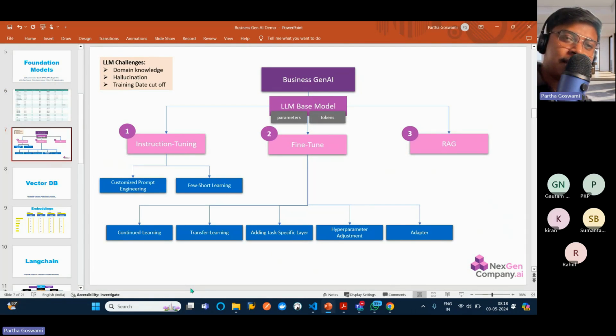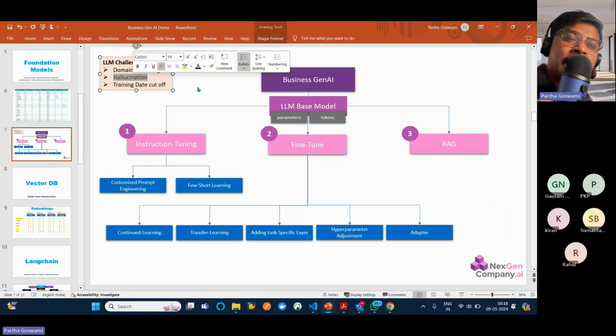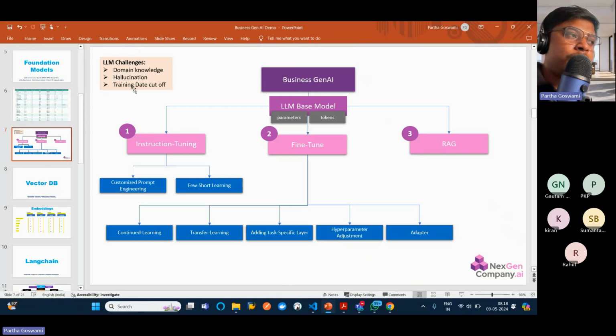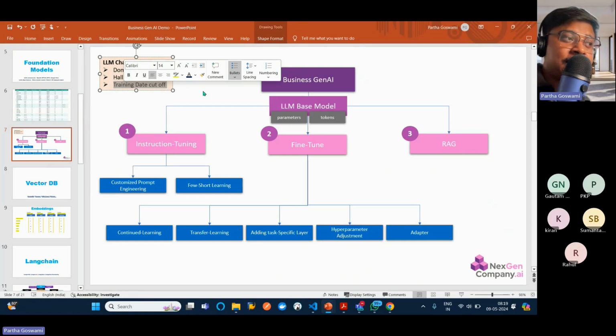And why we are trying to use those particular customizations, like we have done in a particular scenario, because it did not have the domain knowledge. If the foundation LLM models do not have the answer, they will still try to give you some kind of answer. We do not want any false answer. If the LLM doesn't know anything, it should say I don't know. So for those scenarios, we need to fine tune, or do RAG or instruction tuning, and also handle the training data cutoff.